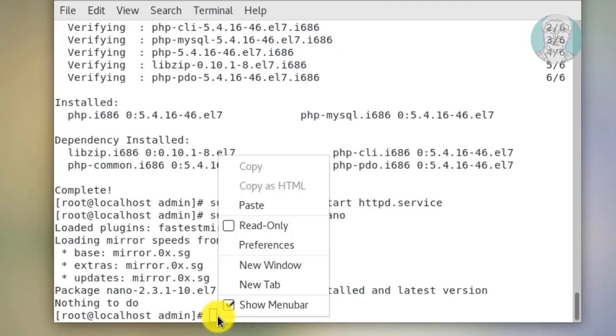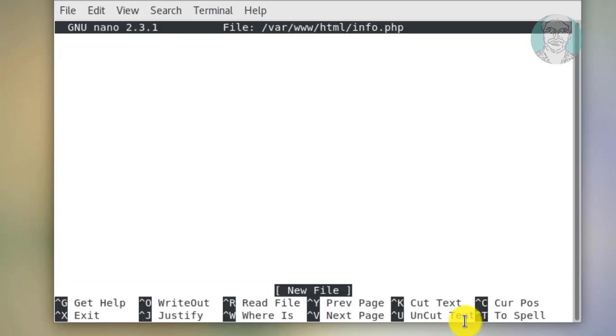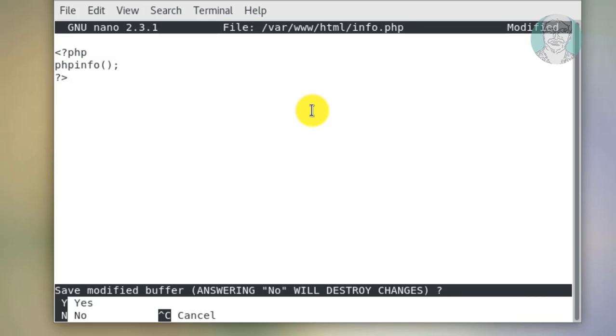Copy create PHP file command from description and paste it. Type less than question mark PHP, press Enter key. phpinfo(); opening and closing bracket, semicolon. Question mark, greater than symbol. Press Ctrl X, Y, and Enter keys.